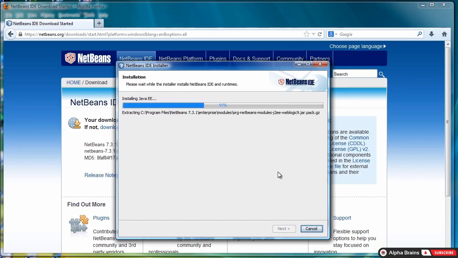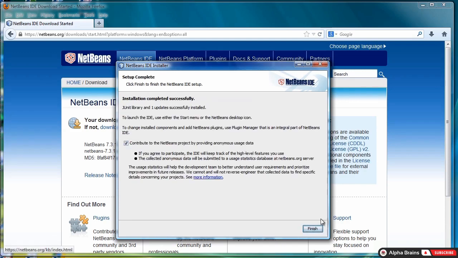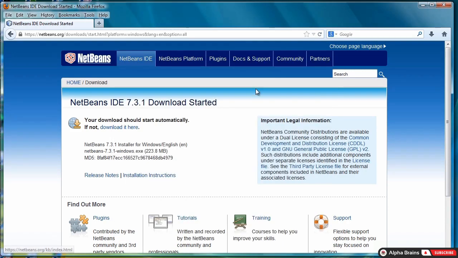Another sit back and wait. Okay, we're getting close to the end. So hang on, hopefully these last 2% will go fast. Okay, looks like we're finished now, so we'll hit finish. And that wraps up this lesson on installing NetBeans. In the next lesson, I'm going to go through the process of starting up NetBeans and then connecting it to MySQL. So we'll see how to do that in the next lesson.